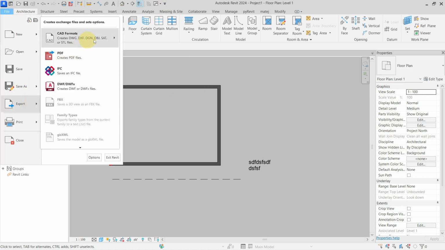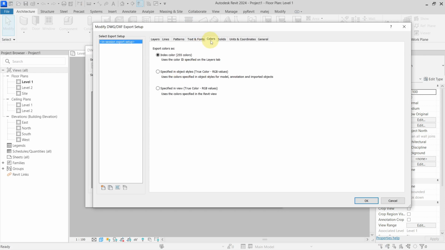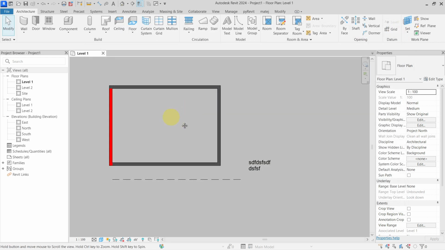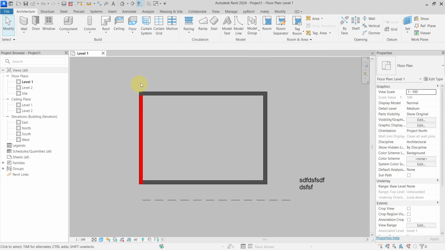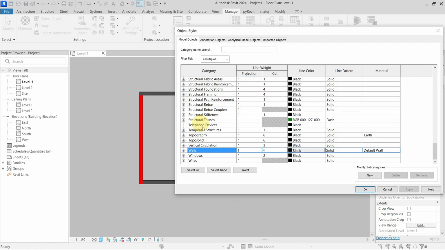So if I go now back to my Revit file, I will go with the second option, which is specified in object styles, which will use the true colors, RGB values. This means that the color specified in object styles will be used. For example, if I go to manage object styles and to my walls, it will use this color to export from Revit to DWG.